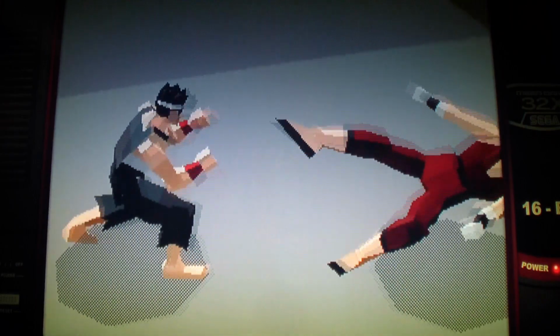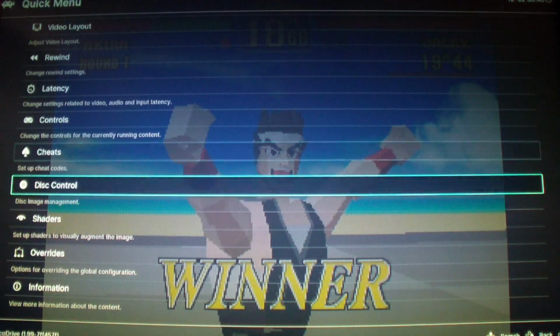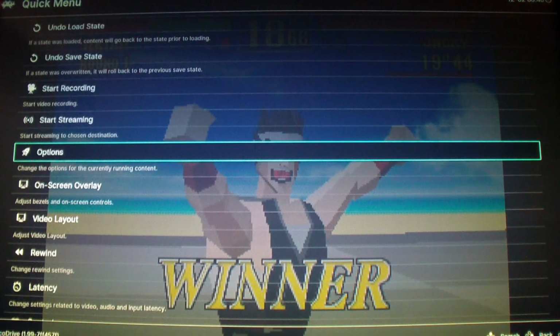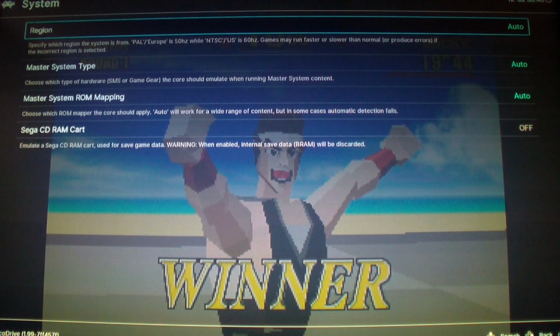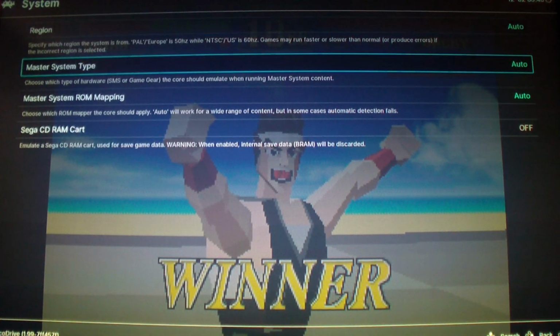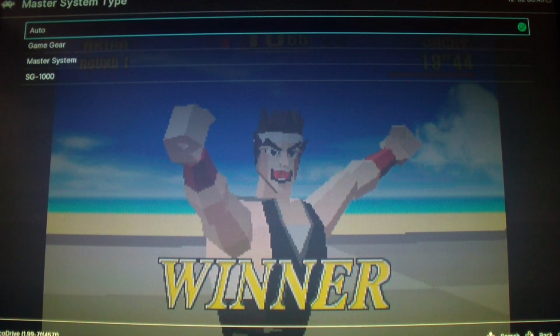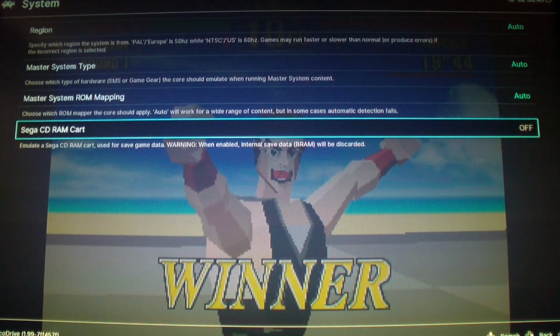Let me go into RetroArch menu. It's a hot button B. Let's go here. System. You could change the region here. I think this is a US game. If some games don't work, you could change region to try to get it to work. What's Master System? Okay, this is the emulator. Type auto would be good.